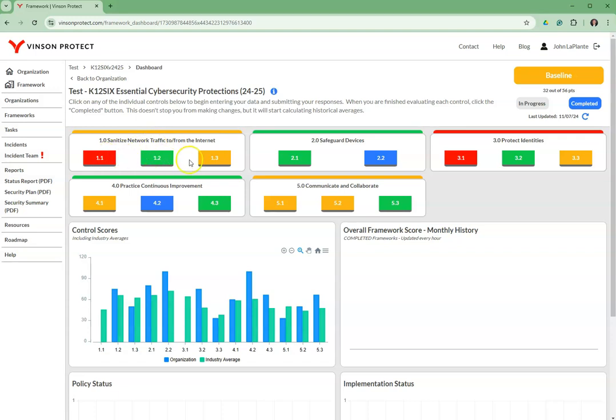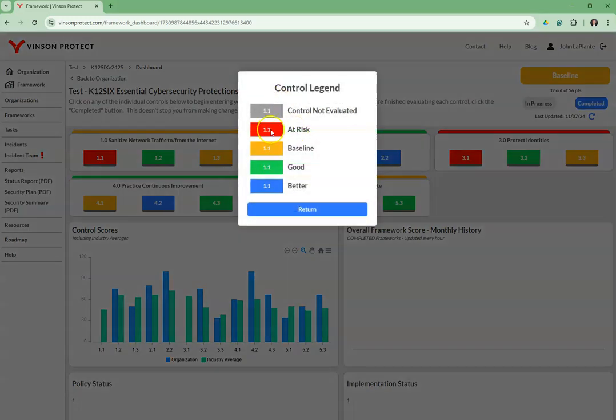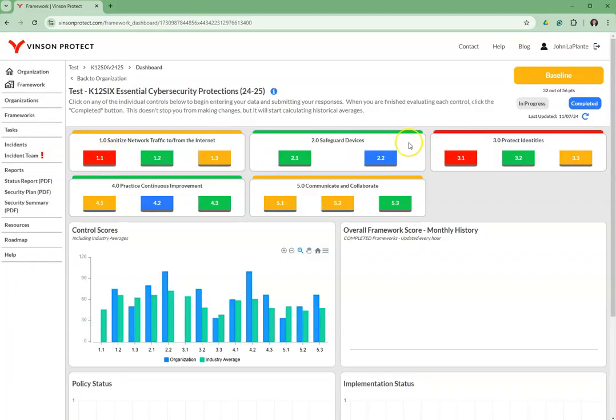So you'll notice that a couple of these are red. If you want to know what red means, or yellow, or green, or blue, you can click on this little eye, and it will show you red means at risk, yellow means baseline, green means good, and blue means better. Our goal is to get every school district to at least the baseline level of all 14 of these controls. So you'll see here I've got a couple of red that I need to work on.